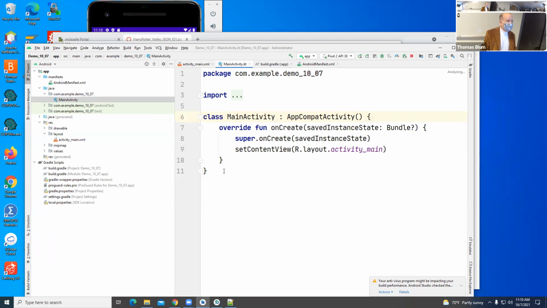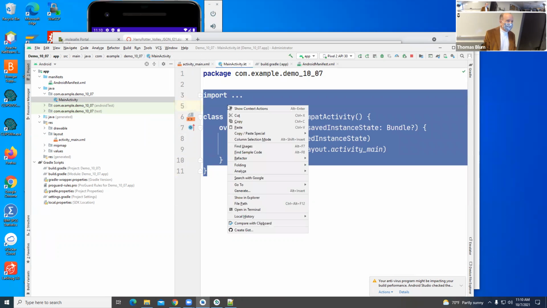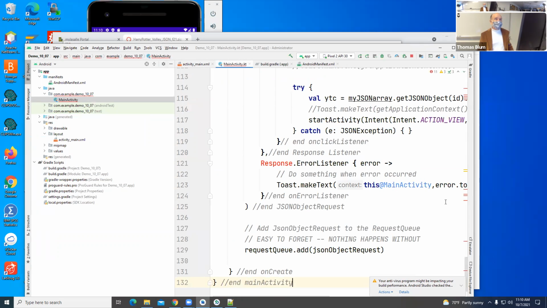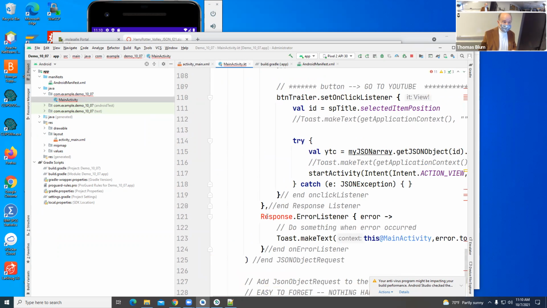And paste all but the package. All of a sudden it said, I don't know what you mean by R, and that was all about the package. Okay. Now it doesn't know what I mean by some things here, response, because this is the Volley stuff. And so to understand Volley, I've got to do the Gradle, and it's the module Gradle.